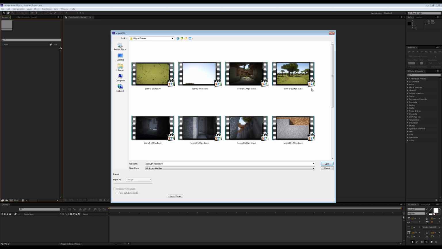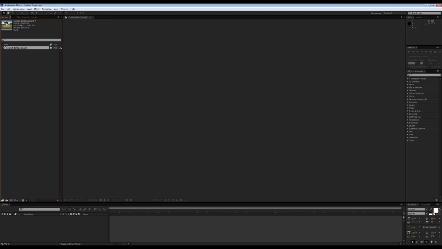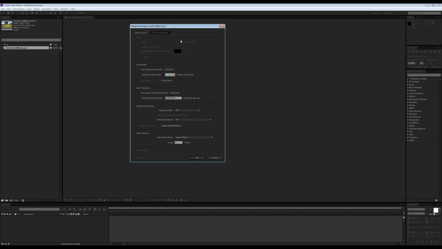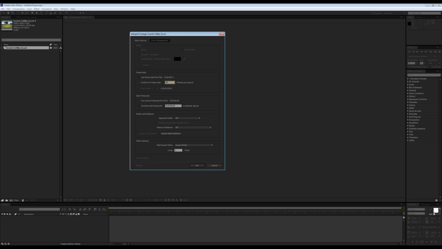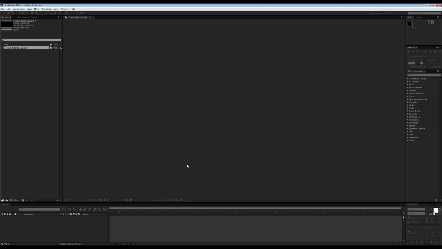So I'm going to open up an original scene. And I guess I'll open up scene 5. You'll notice it's called scene 5 120 FPS 2x. That means the actual video file is at 120 frames per second, but I multiply it by 2 times to get the real-time speed. So I go to interpret footage and set this to 60, because After Effects can only support up to 99 frames. So to make it easy, I just do 60.